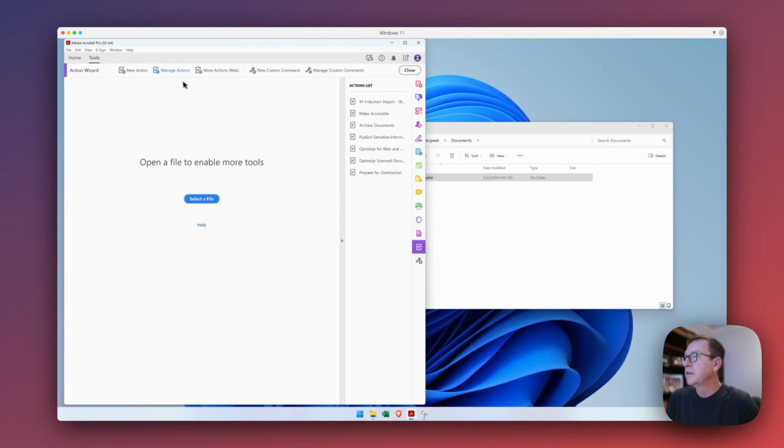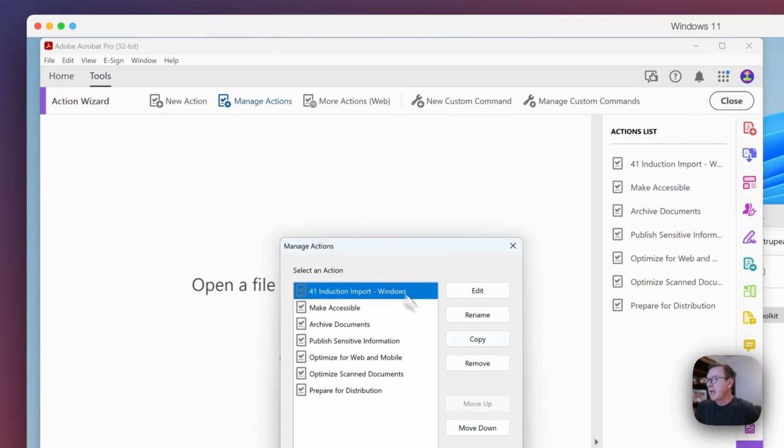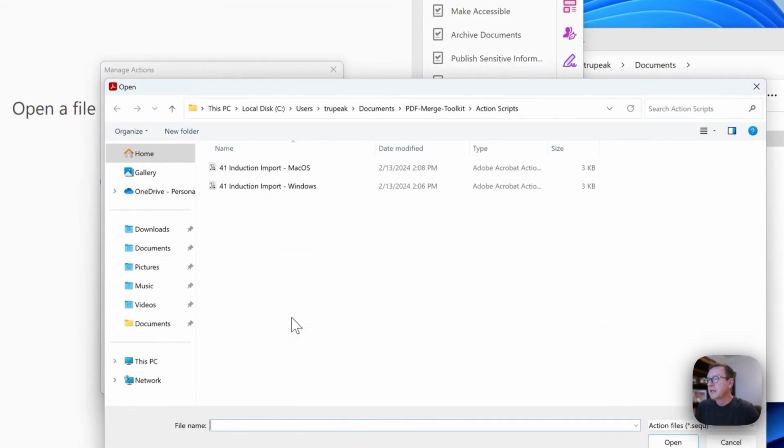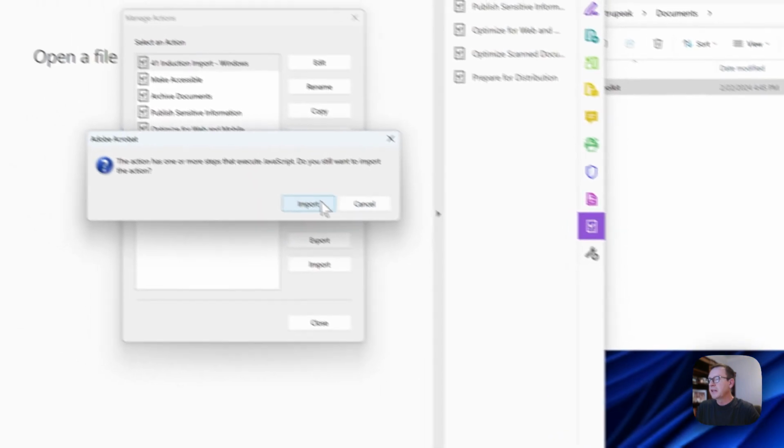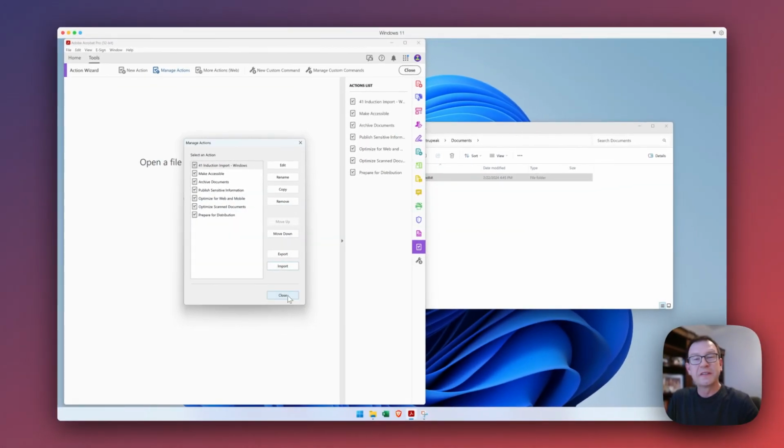Then I want to click on Manage Actions and click on Import. And this is where I will navigate to the PDF Merge Toolkit and then Action Scripts folder and select the script that matches the operating system that I'm using. So in my case, that's Windows. Click Open and Import. Once it's imported, we will need to make a few adjustments to the script in order to adapt it to your computer.